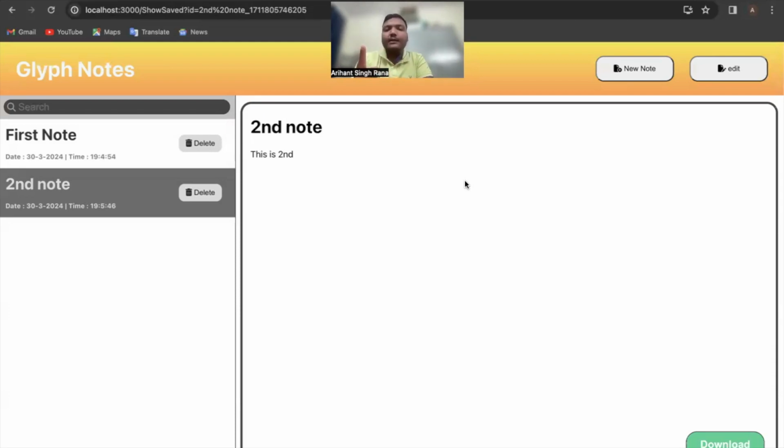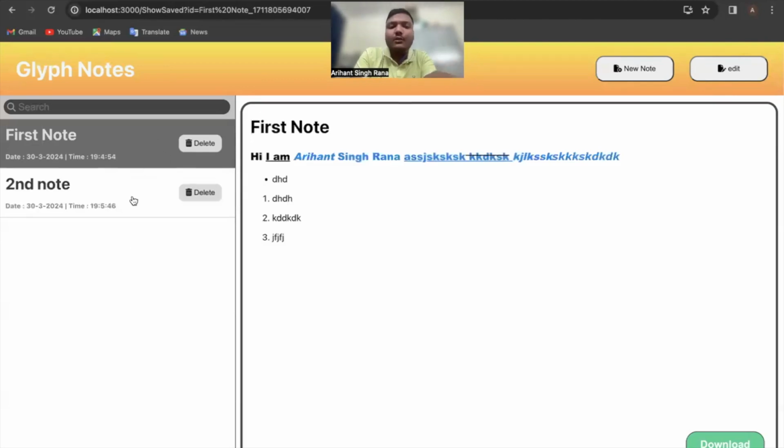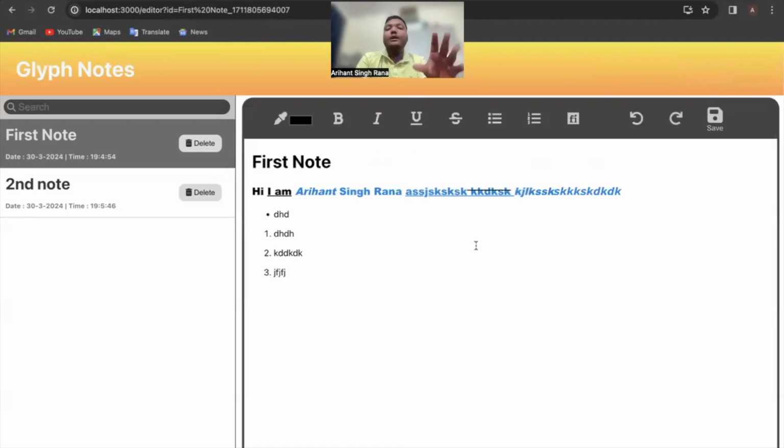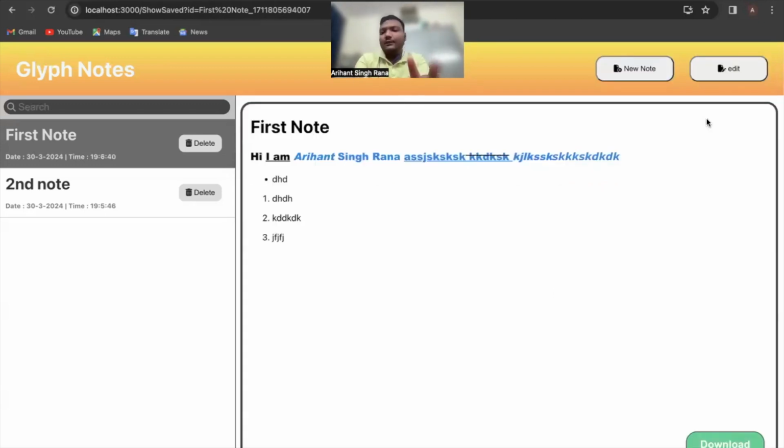One is my editor mode, which is, let's say, if I want to edit this note, or I want to create a new note. Of course, if I want to edit this note, I could click on my edit button, and it would go to my editor mode, and this rich text editor would get activated.